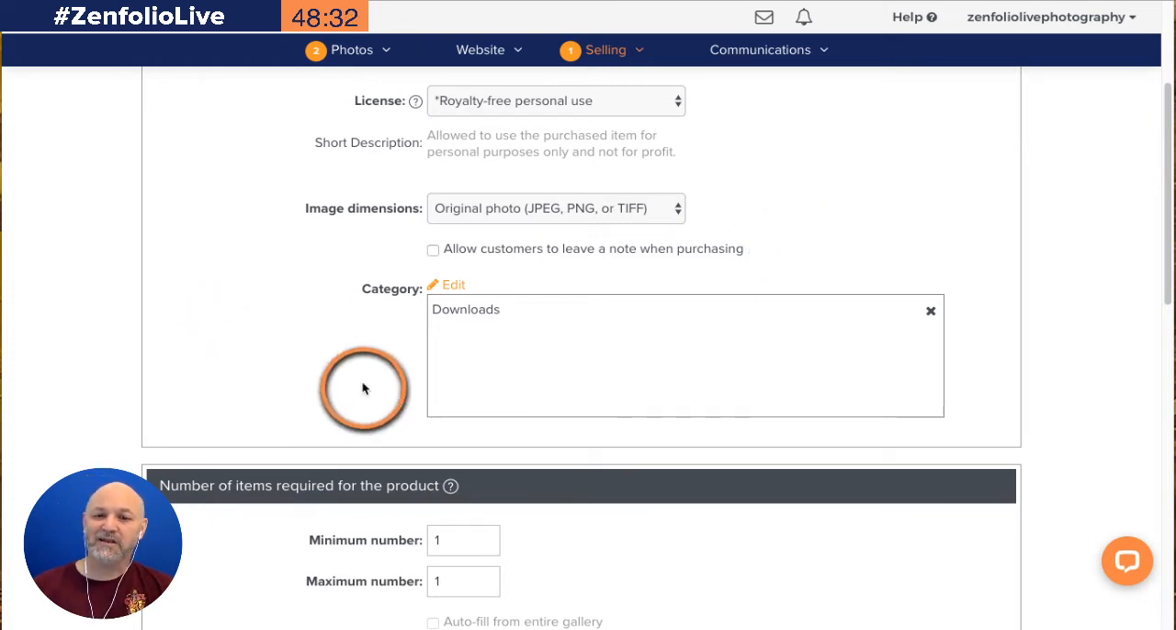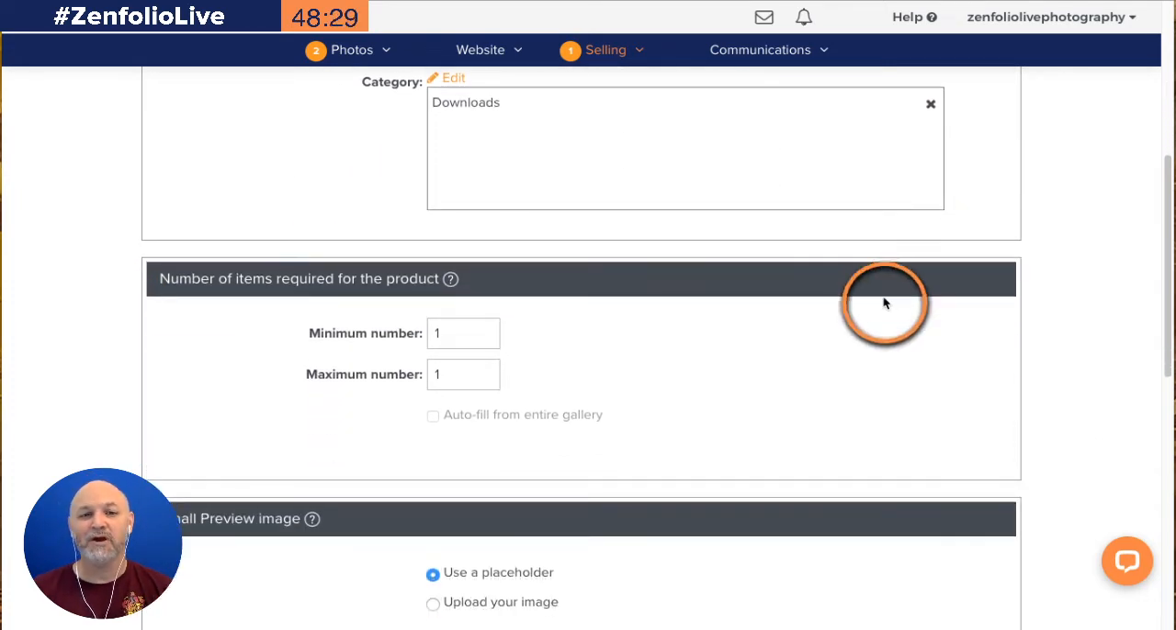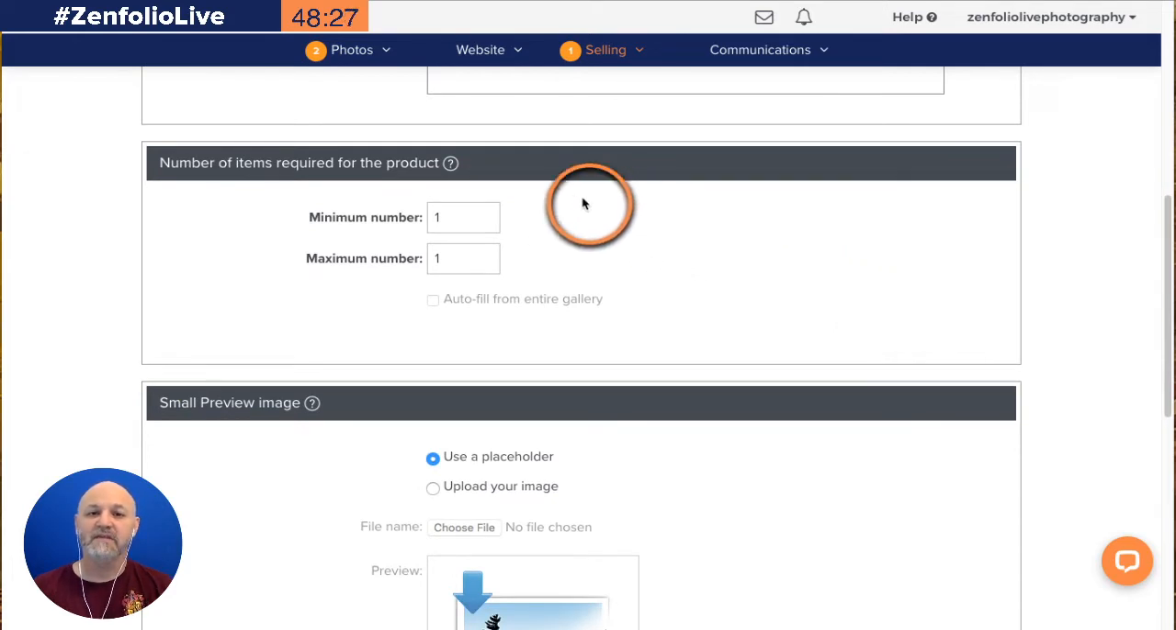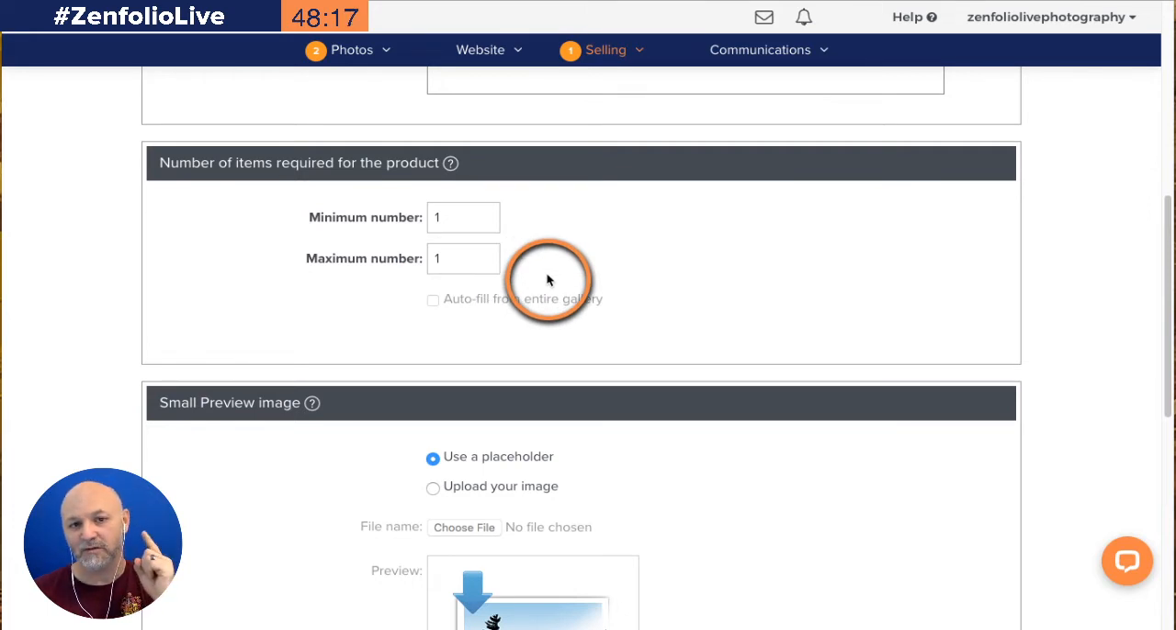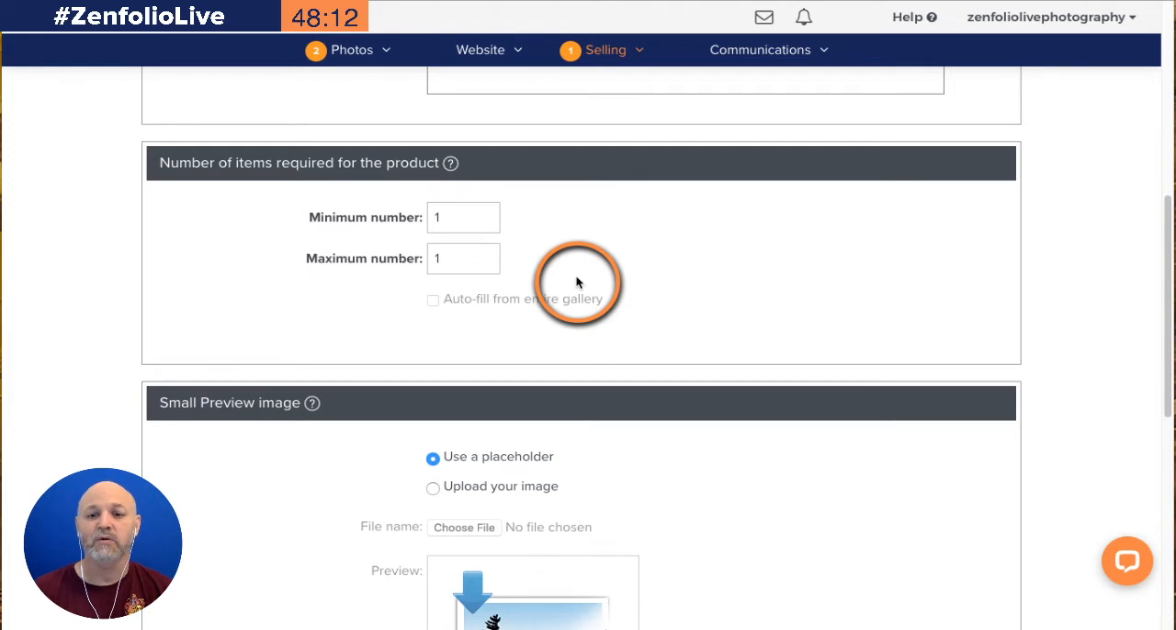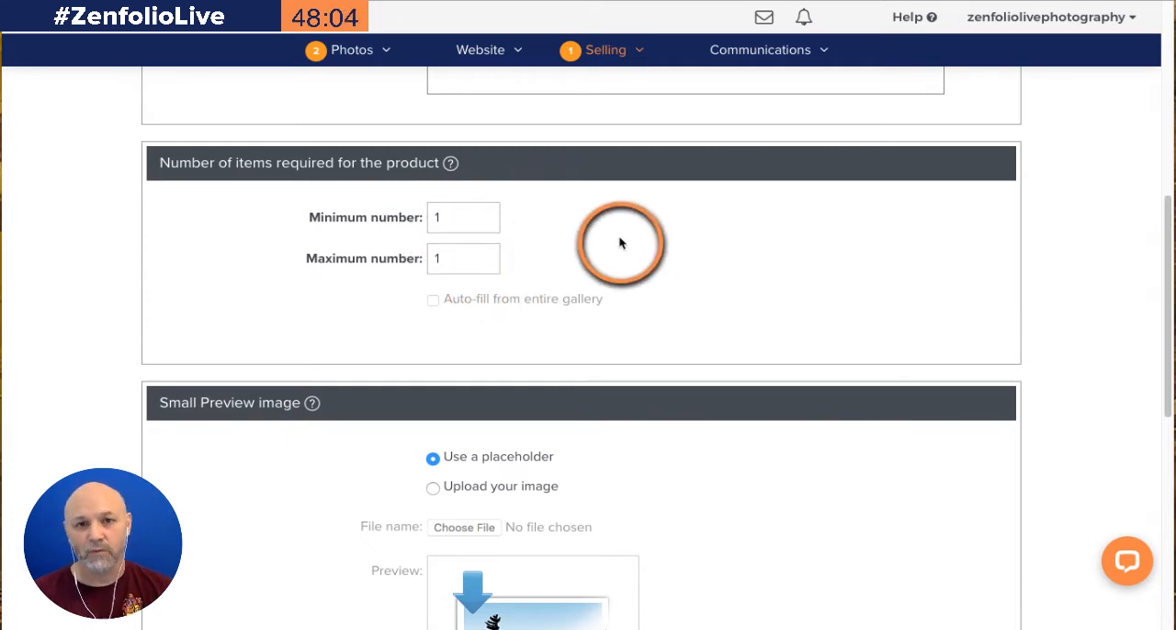Okay, so next we're going to go down here to the number of items required for the product. This is a really important setting. You want to pay attention to this and understand how it works. This is what controls how many photos your client can download after they purchase this product one time. Okay, so since this is a single image download where we want them to pay per image, we're going to leave both of these numbers set to 1. But later on, when we create that full gallery download, we're going to be changing these settings up.